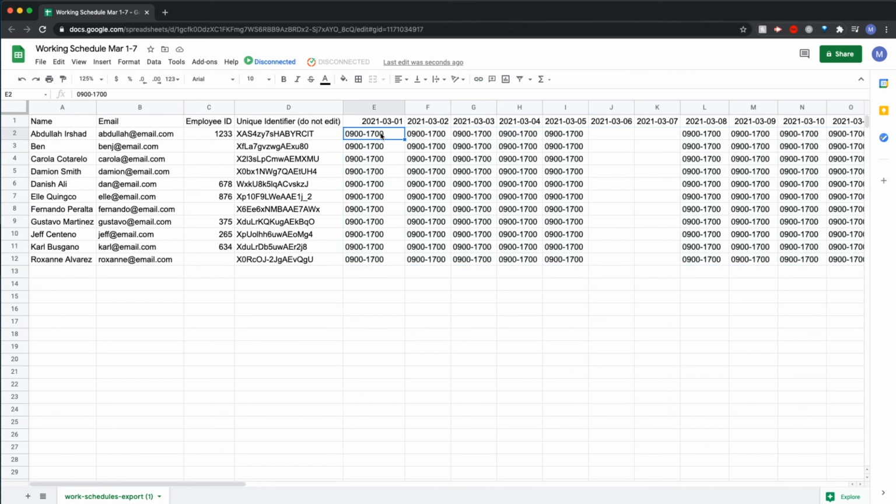This was a brief overview of how to do simple and large-scale copy and paste functions using a program like Microsoft Excel or Google Sheets.